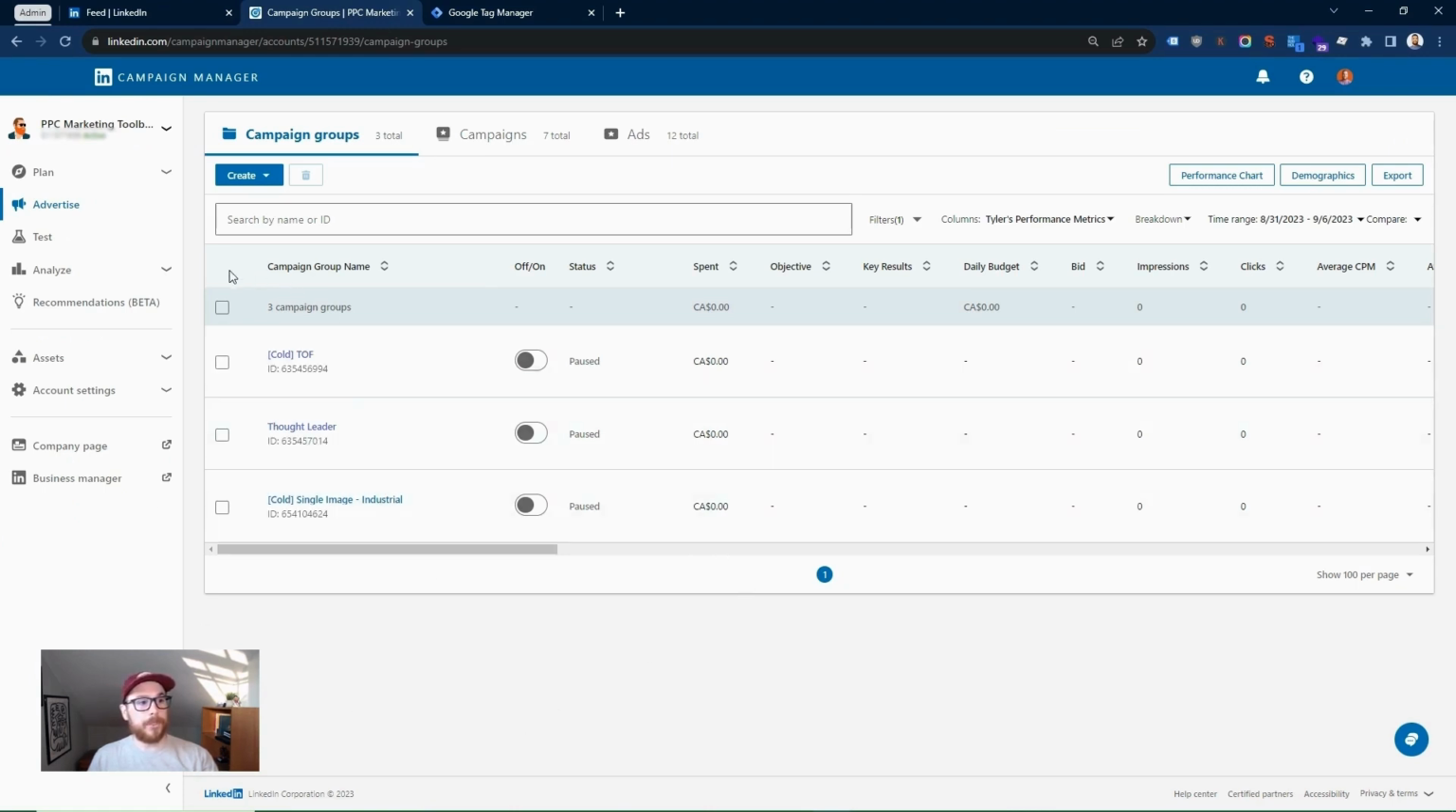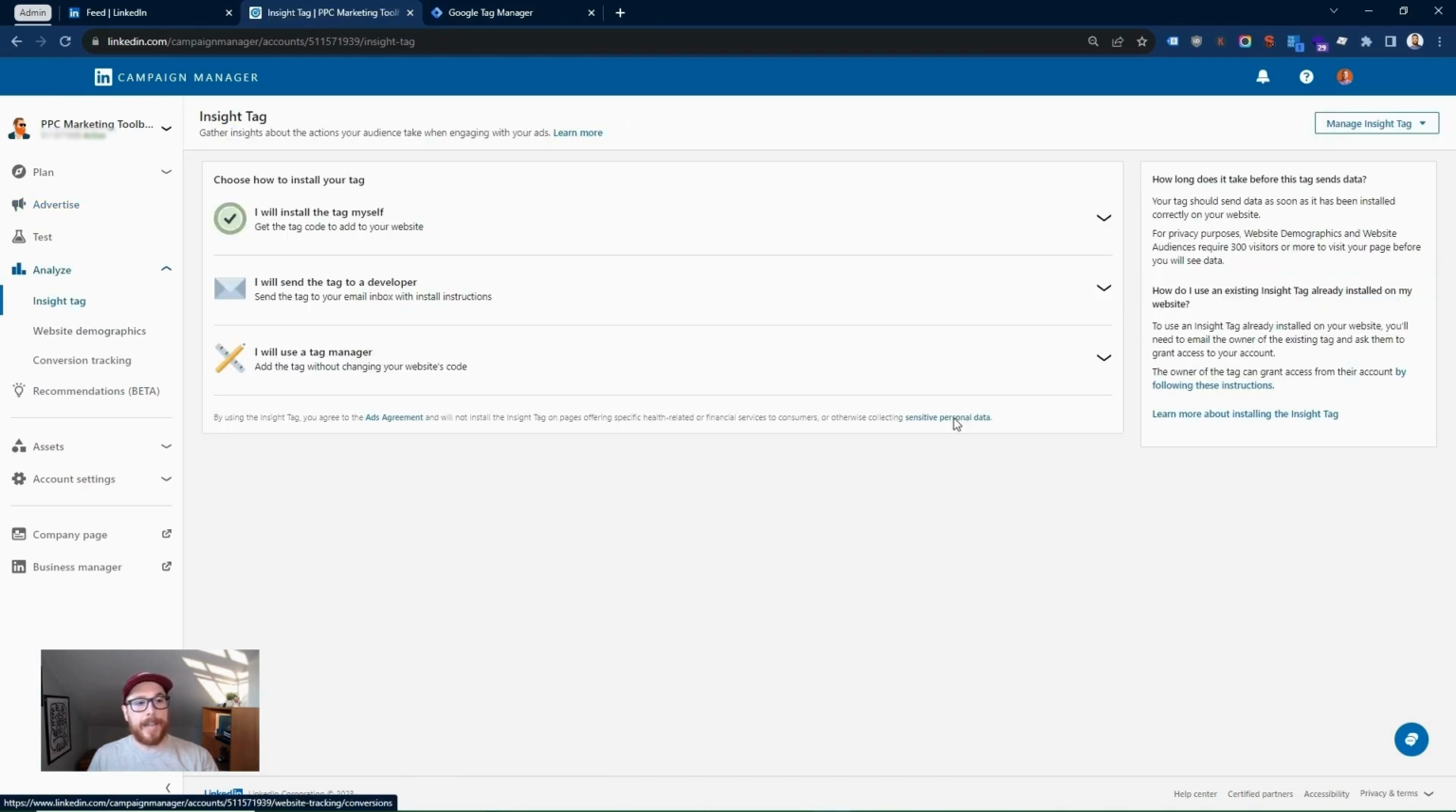So the first step is to go into the Analyze section here, and then go to Insight Tag. And there's different ways to install the Insight Tag, but I tend to prefer Tag Manager. Tag Manager is a great tool that allows you to have clear visibility on your tags, your triggers, and you don't really need a developer to do this. So this is the best way to implement the Insight Tag in my opinion.